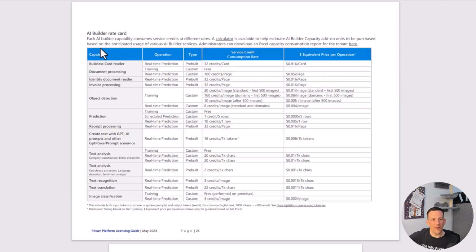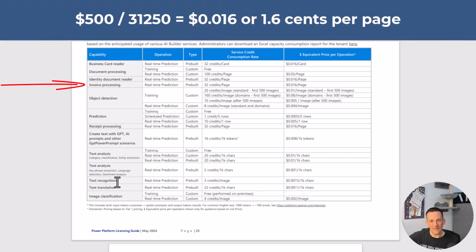And as we scroll down, you'll see there's a rate card. And if we specifically look at the invoicing model, we can see that it is 32 credits per page, which works out at approximately 1.6 cents per page.